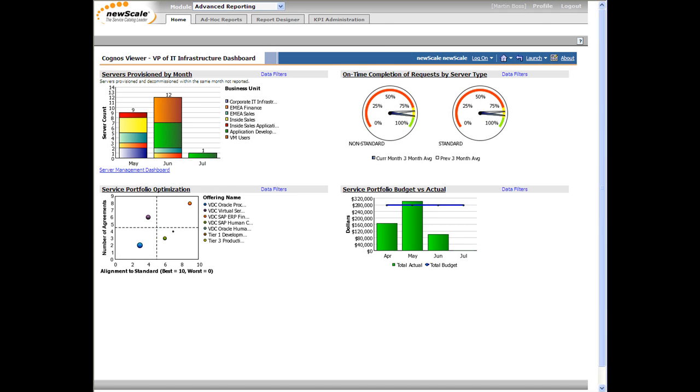I'm now logged in as Martin, who, as the head of server infrastructure and Steve's boss, has a series of dashboards available to him to check on his team's performance. With these dashboards, Martin can easily see servers distributed by business unit, some on-time completion results, as well as some financial alignment and business alignment.